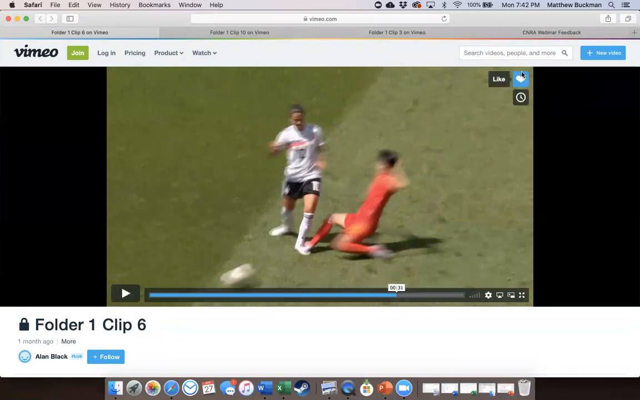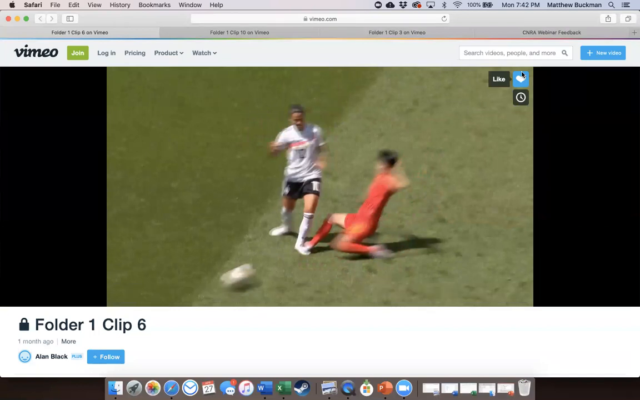So I think we had a slightly sarcastic comment from Peter. "Wait, are we a ref or a physiotherapist? Reckless, studs up, foot planted. Are we just paying attention to the defender and not the attacker?"